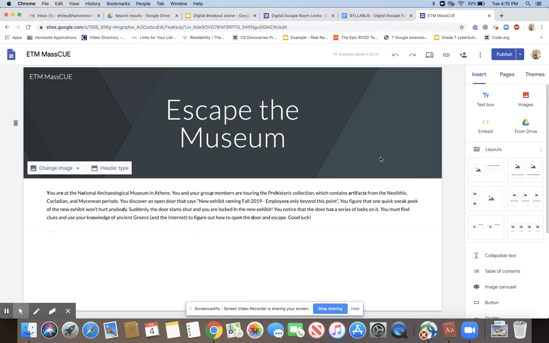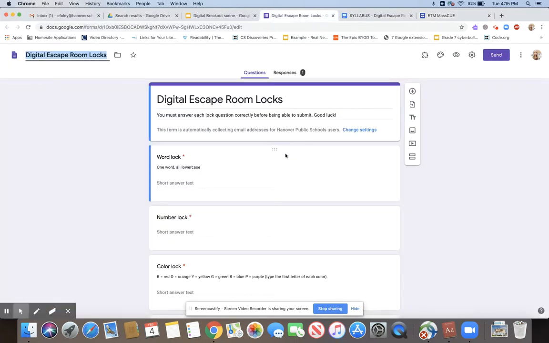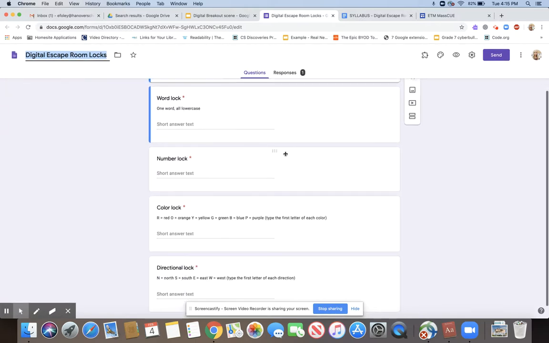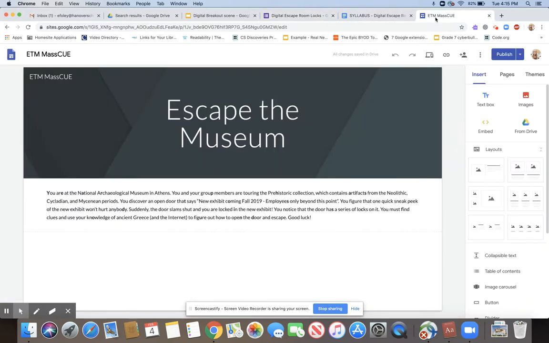Okay, so here at this point, we have our Google site that has our bolded text. During the last session, we created a Google form and titled it Digital Escape Room Locks. So here's the form that we made last time. What we're going to do is insert that form into our Google site.